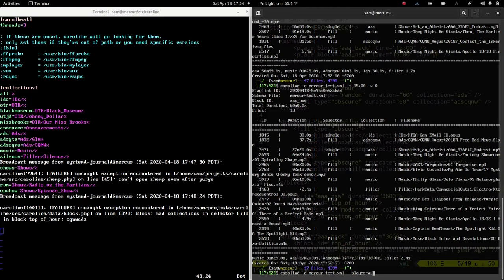Player, and then we select it, and we'll keep it in the foreground.